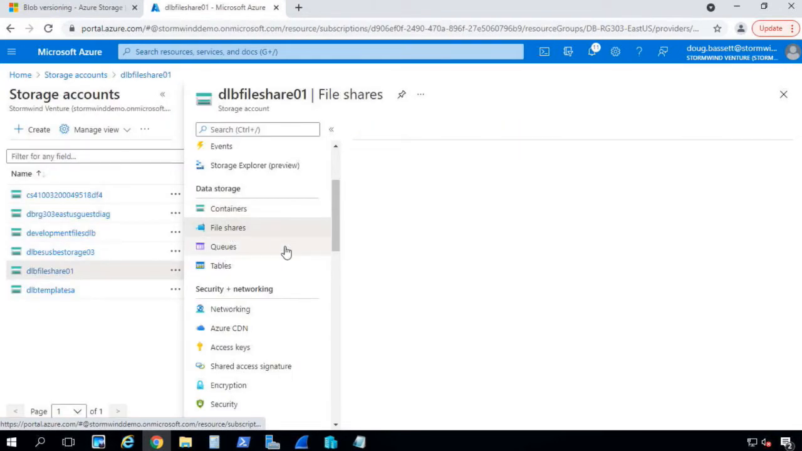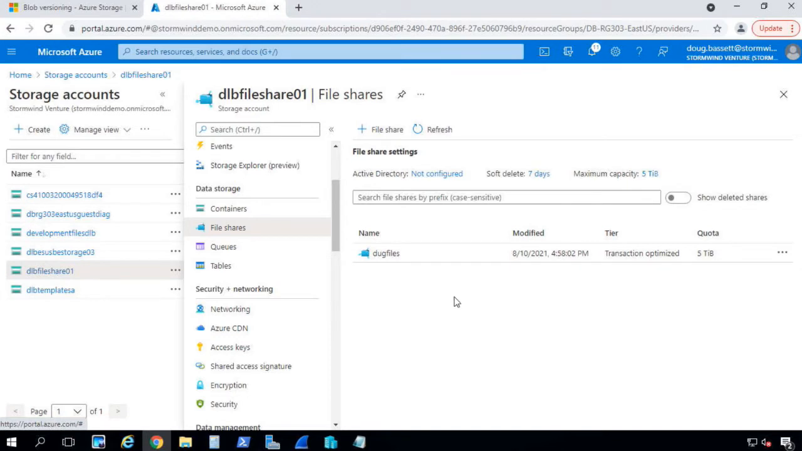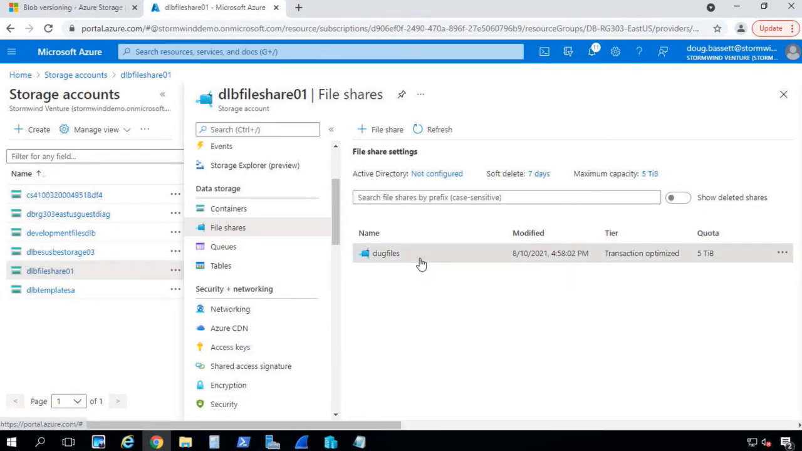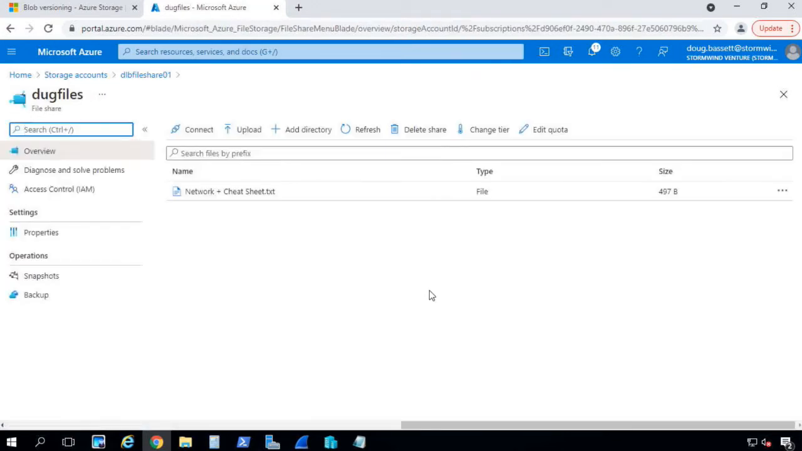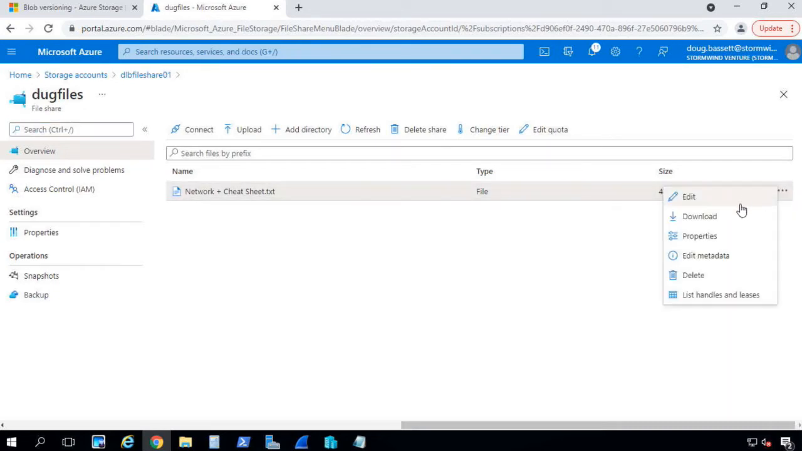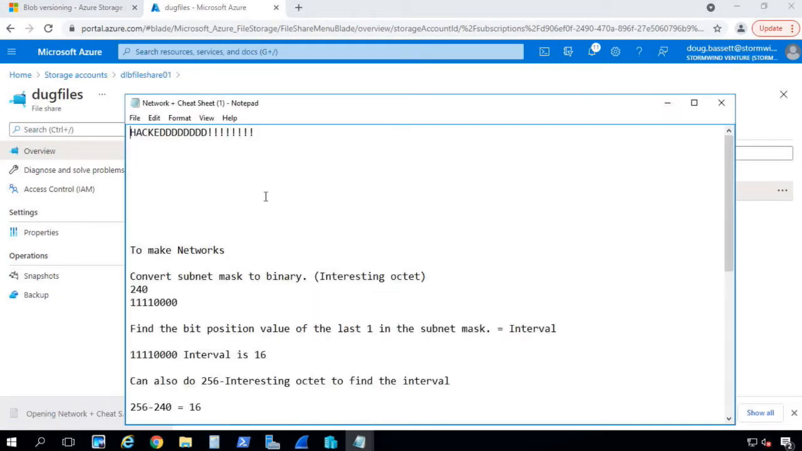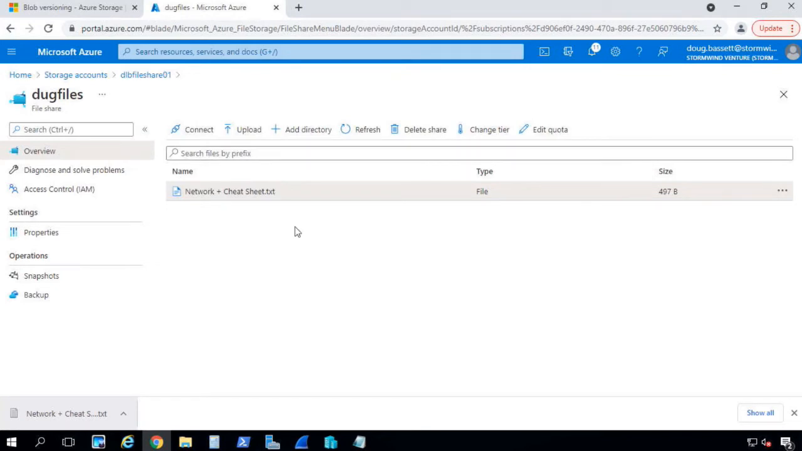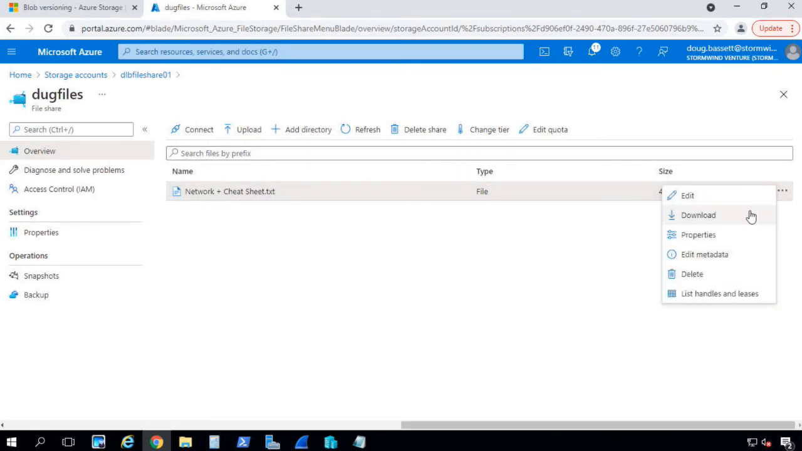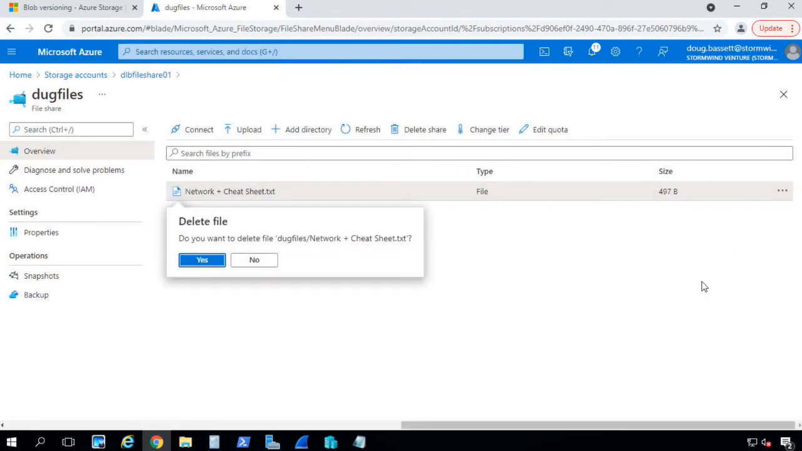So if I go in and I have a file share, and I'll go into the Doug files, you'll notice inside this file share, I have the Network Plus cheat sheet. And if I go in and I say download it, and I look at it, oh no, this one has already been hacked. I haven't protected it yet. So let's go ahead and delete this bad boy. So we'll say delete it.